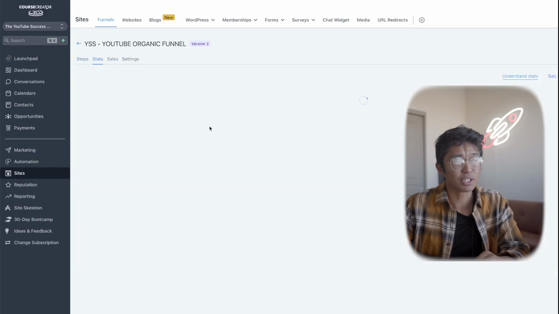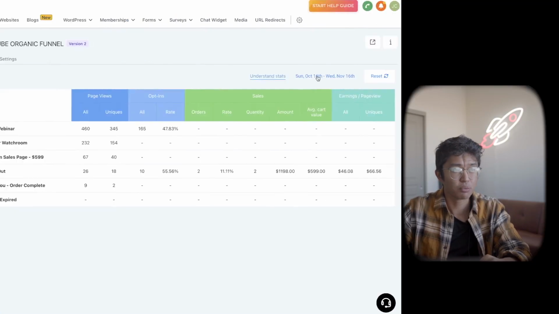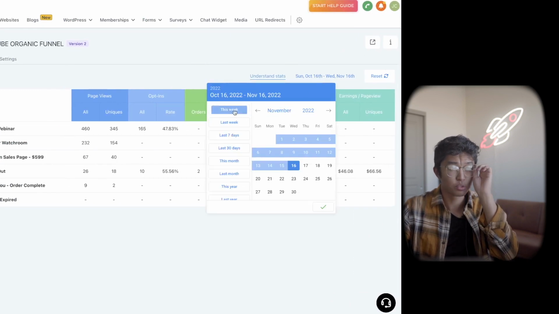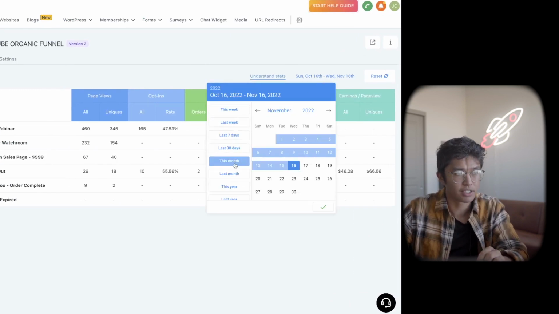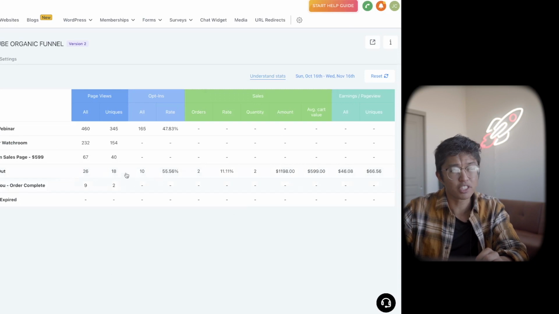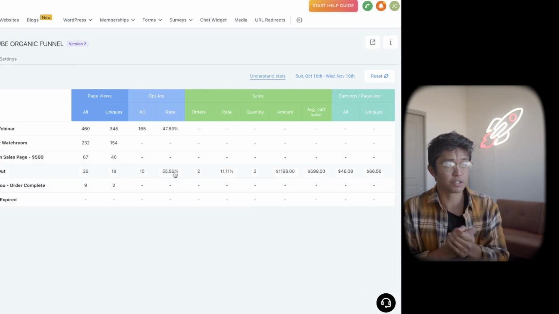You can see the stats for these funnels as well. You can change the time period which you see here. So I can change this to this week, last 7 days, last 30 days, this month, last month. But overall, you can compare your traffic sources to see where your leads are coming from and where people are converting the most from.